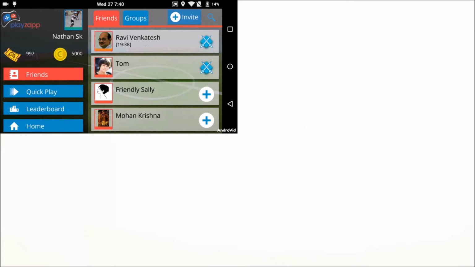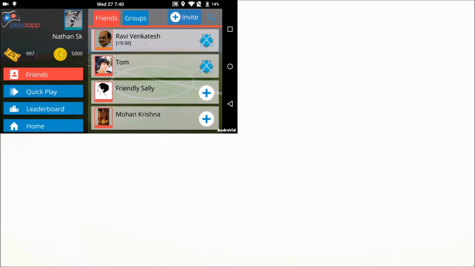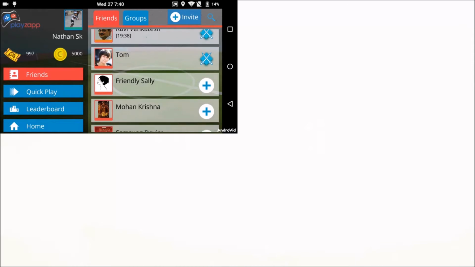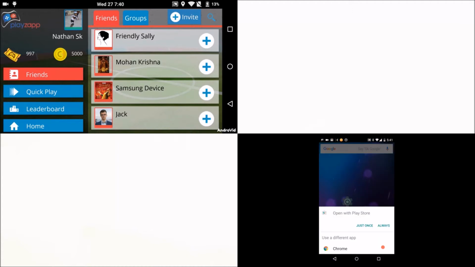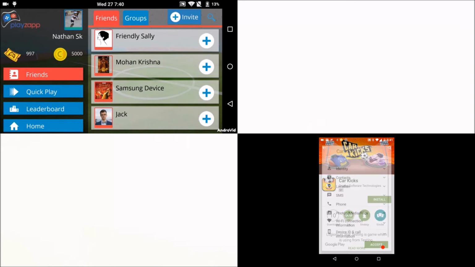There's more to the story. Nathan wants to play the Car Kicks game with his friend Jack. He can see that Jack is a PlayZapp user but has not installed the Car Kicks game. Nathan clicks on the plus button to invite Jack to install the Car Kicks game. This time the magic challenge bubble pops up on Jack's mobile screen. Nathan is challenging him to a new game. It must be a great game. He clicks the bubble and it leads him to install it on the Play Store. Jack is now a new user of Car Kicks and ready to play with Nathan.